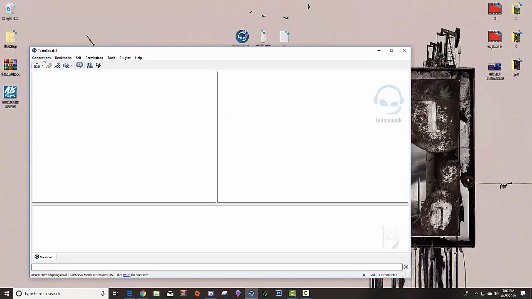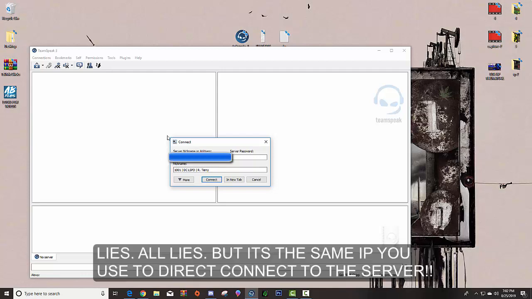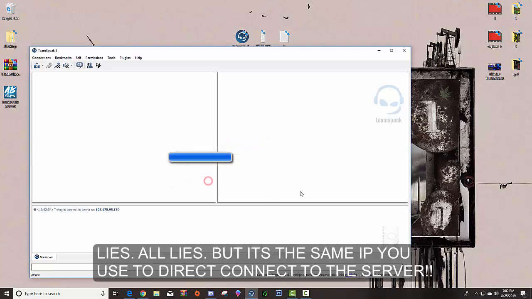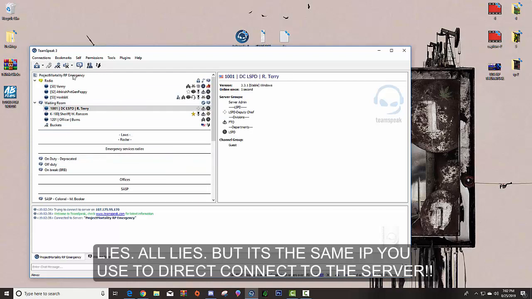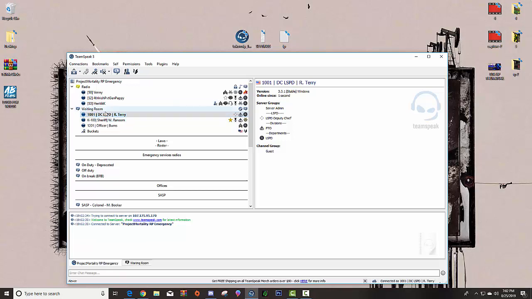Super easy. You're going to go to connections, connect, and then type in your server address for your TeamSpeak. So this is ours. Link is in the description for you PM peeps. You connect to that using this, and then we hit connect. Connected. It's essentially going to put you into a waiting room.